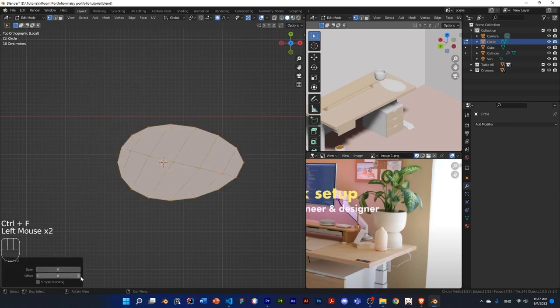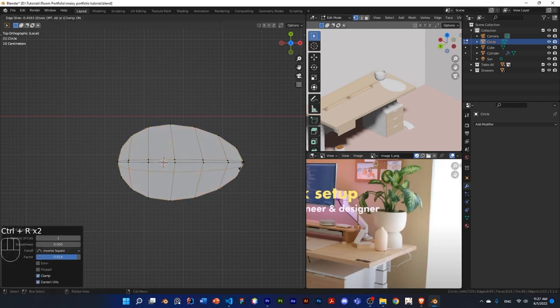So let's do 6 and maybe put an offset of 1. And yeah, this is much better topology because we get the quads here. Now you could manually do it. Some people manually do it depending on the shape of the leaf they need, but this is good enough for us. So I'm gonna add a loop cut here and a loop cut here.